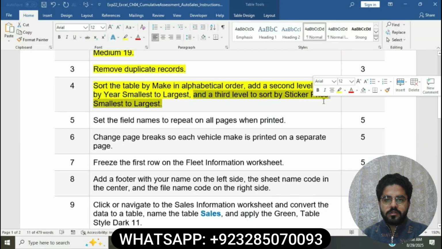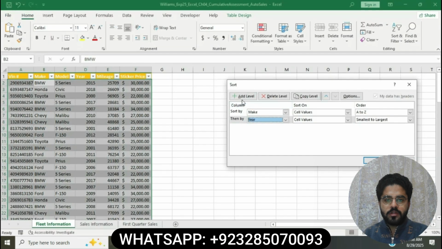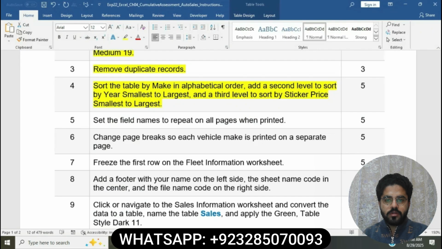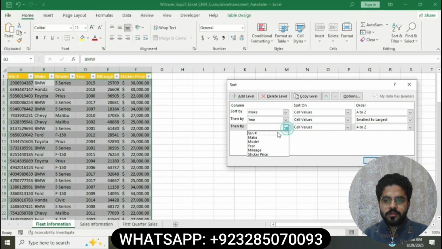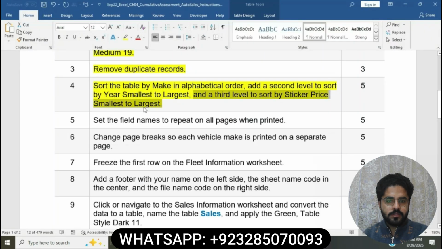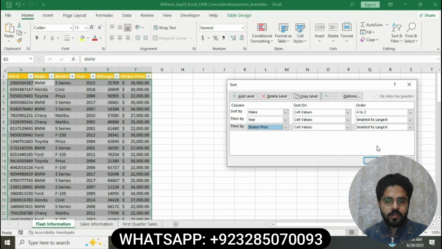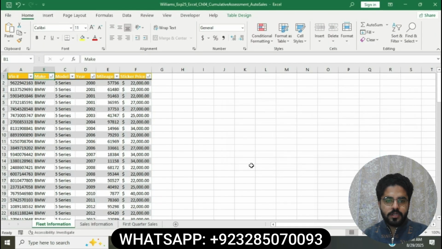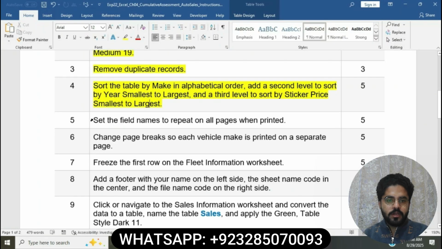And the third part of this question is the third level to sort by sticker price, smallest to largest. Move to the Excel workbook, then press on add level button. You can add the third level of this table, and in then by section you can select sticker price, and in order drop down you can select smallest to largest and press OK. You can see that the filter is applied on this table. Question number 4 is done. Now move to question number 5.